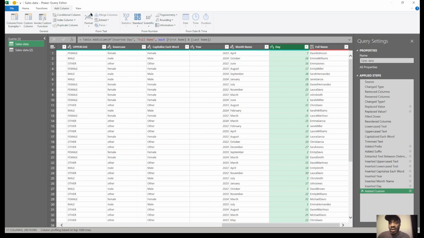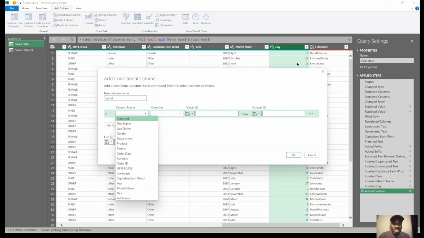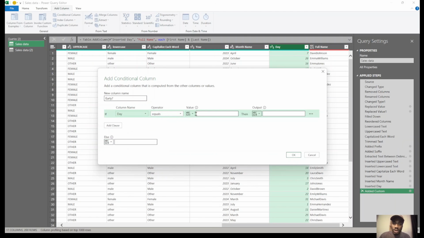Okay, so let's come to our conditional column here. The custom name is going to be early, let's use early with a question mark. So is it early? Column name, the days column here, choose days, equals, let's not use equals, let's use less than 20. Then early means if it is less than 20, then it is early. So the output can just say yes, because I'm already asking a question.